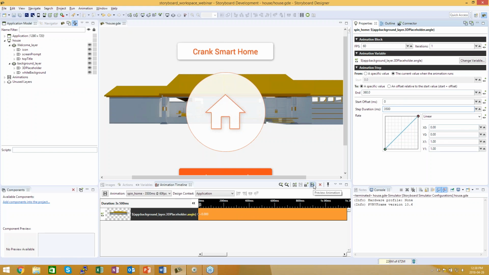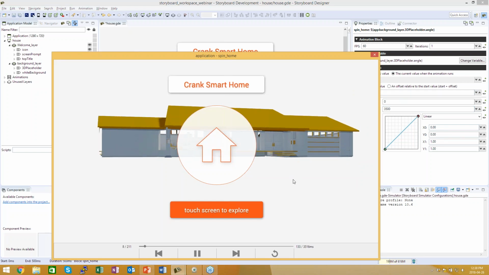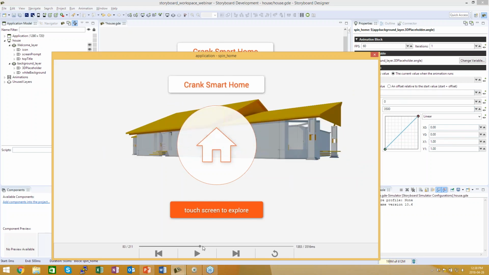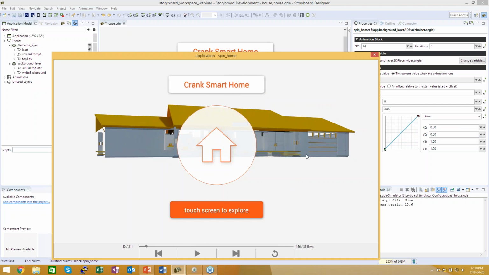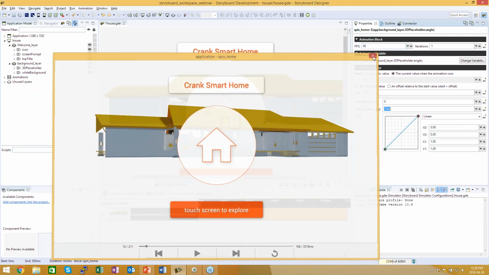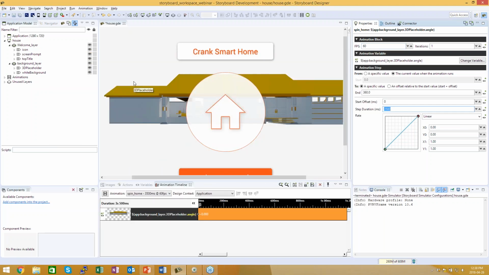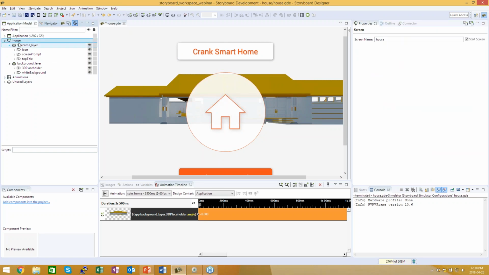Again, we can kick this off and preview it. Moves a little bit slower. Looks all right to me. And then we can actually start doing this complex behavior with 2D and 3D content. So if I go back to our application here on this screen, I can kick this animation off from the beginning.